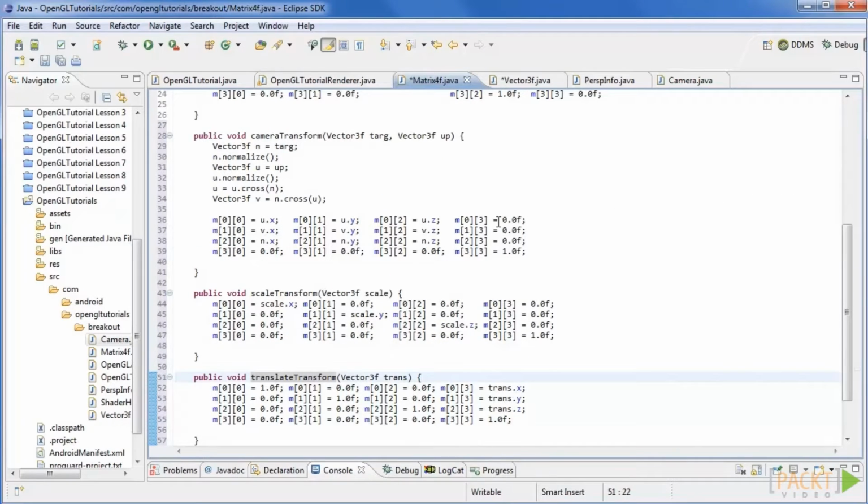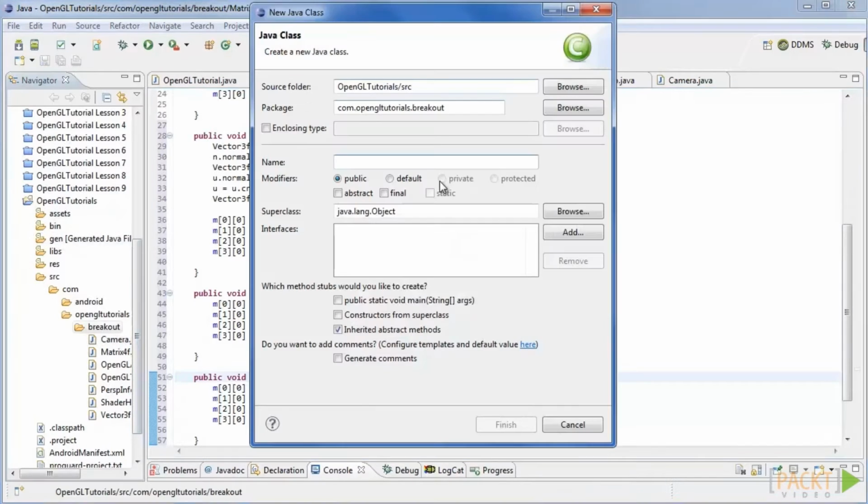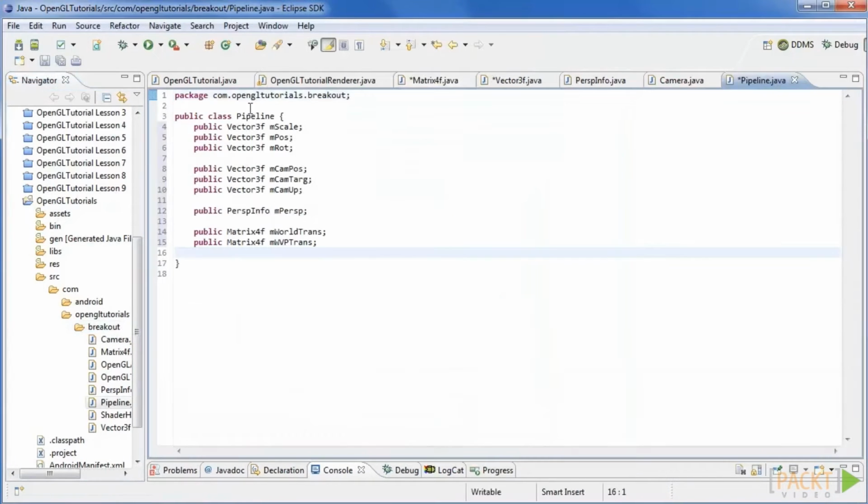We are now going to create a class that will handle all of our transformations as well as our camera and perspective projection matrix. So create a new class called Pipeline, and add these attributes for the scale, position, rotation, and then for the camera position, target, and up vector, for the perspective info, and a world transformation matrix and a world view projection matrix.